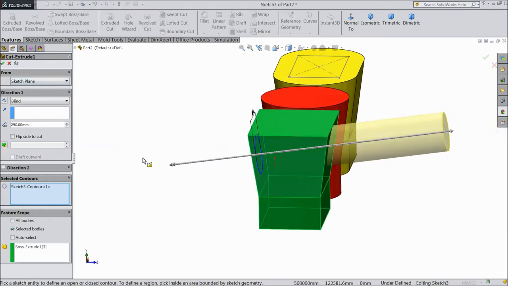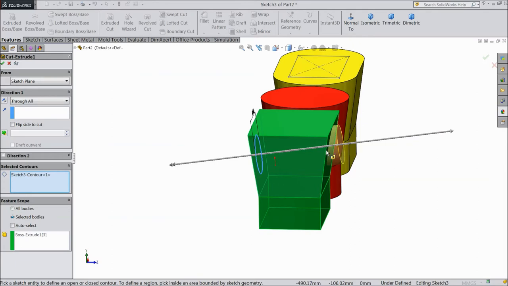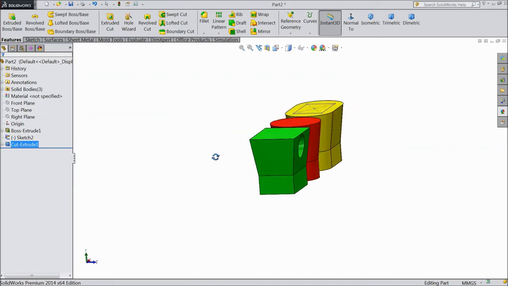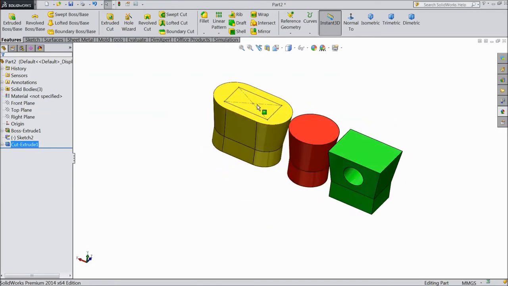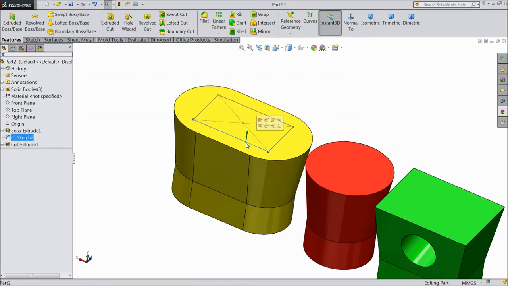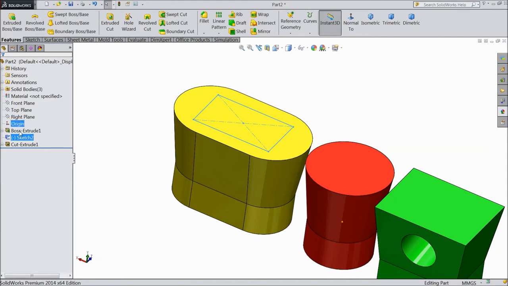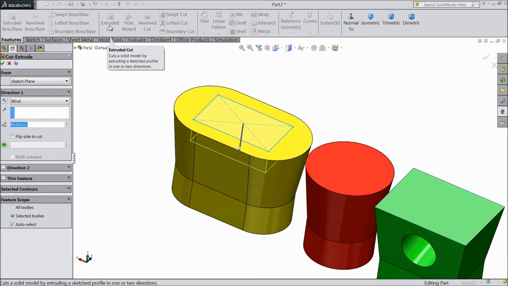So here we are going to cut through all. Select OK. See, it is cut through all. Now we will see our next body. This is our next sketch 2. Select this and select extruded cut.